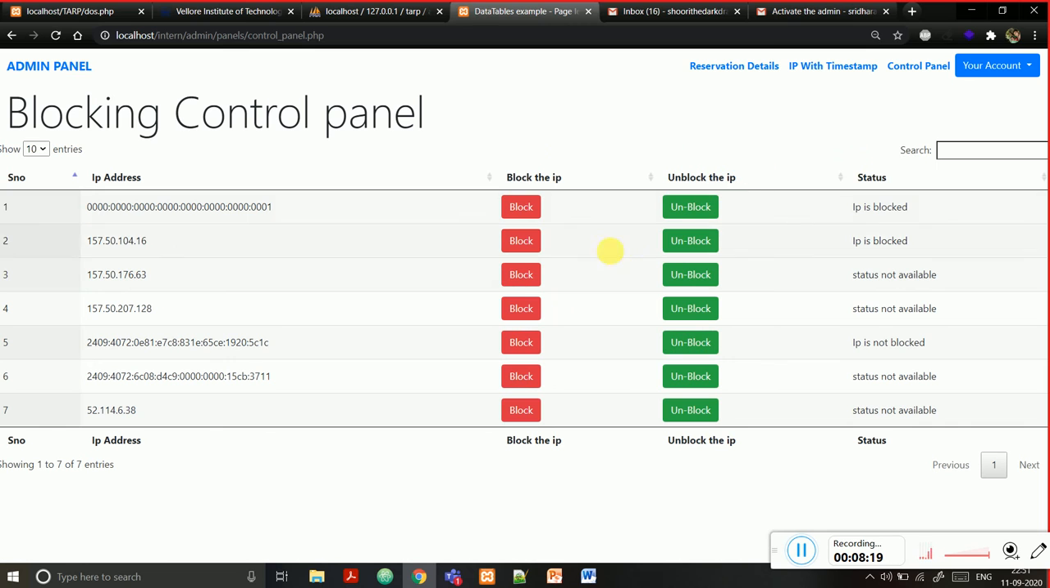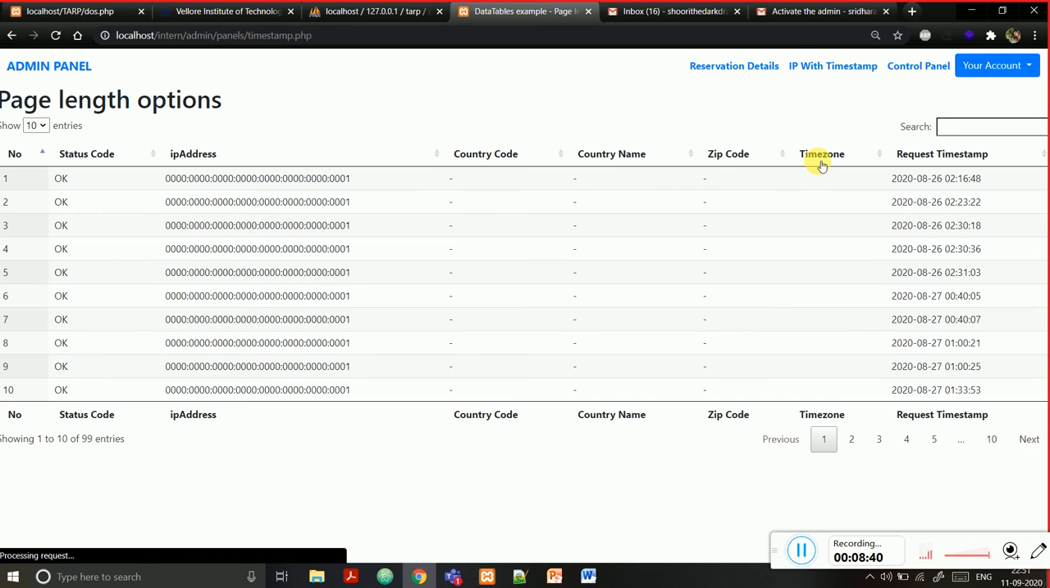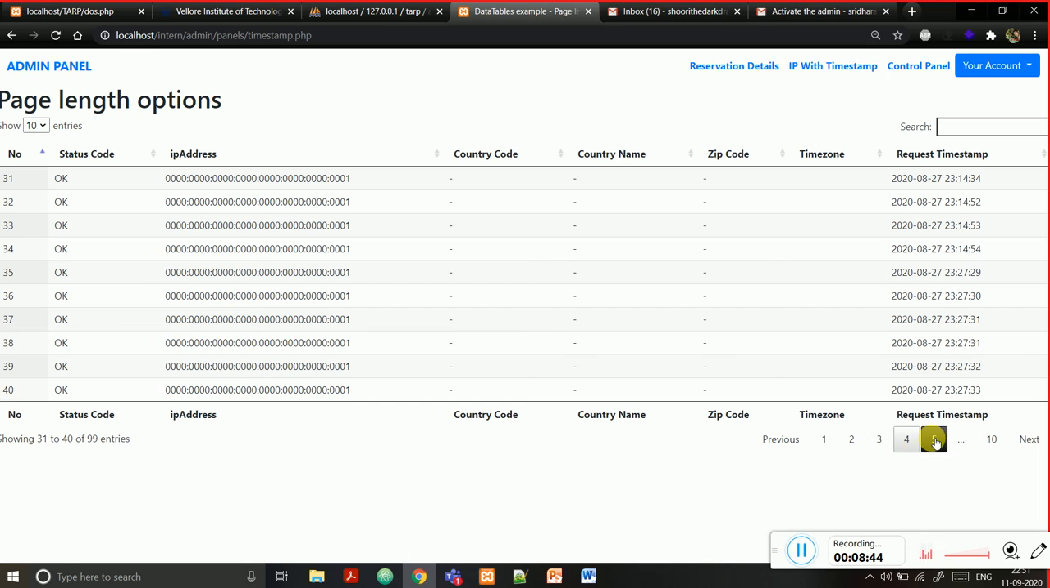And this is a control panel, where we can block and unblock the IPs. If the IP is blocked, the user cannot access the particular website, and whenever they try to access it, their access would be denied and the packet would be dropped instantaneously. This is the use of this control panel. And IP with timestamp: as I already told you, for every request, the IP and all the details will be stored here.